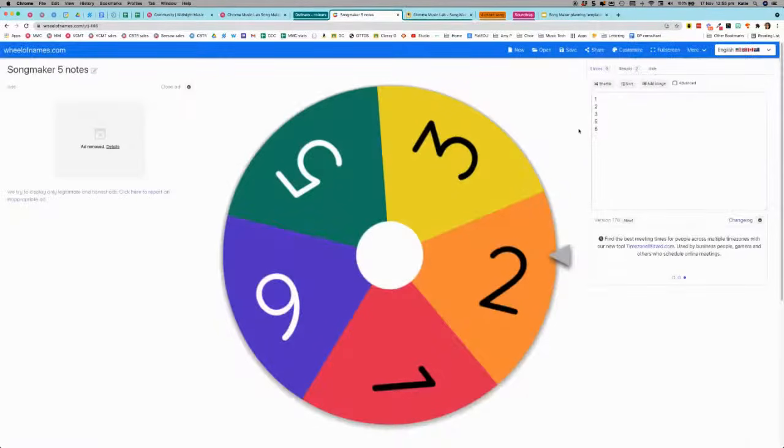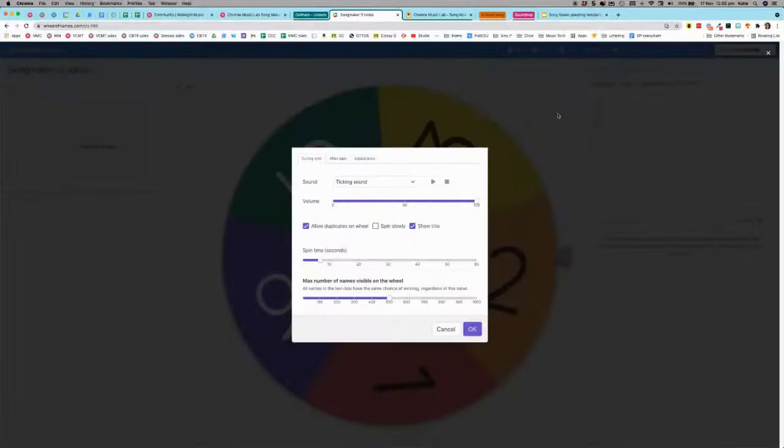I'll tell you why this ended up being funny and complex with the Wheel of Names thing. When I was setting up the wheel, I realized, so if you want to set up a wheel yourself and customize it, you go into customize up here, and then you can customize all sorts of things. You can customize what goes into the wheel, what colors are showing, what happens when it's spinning, and so on.